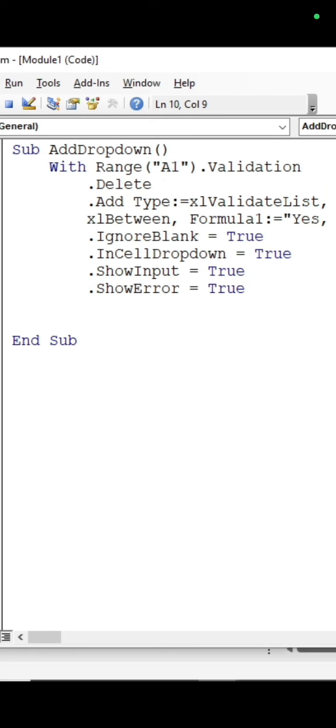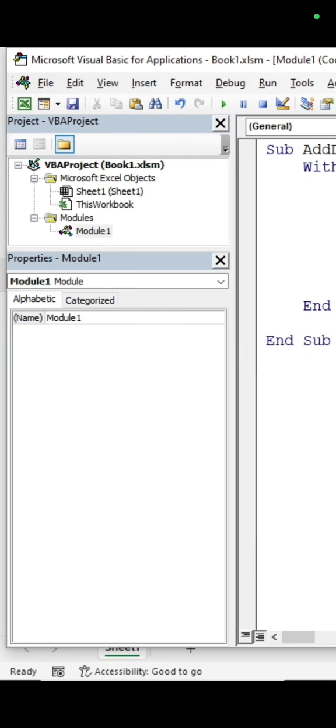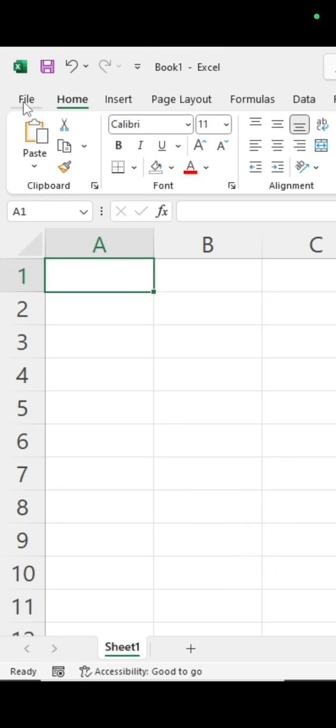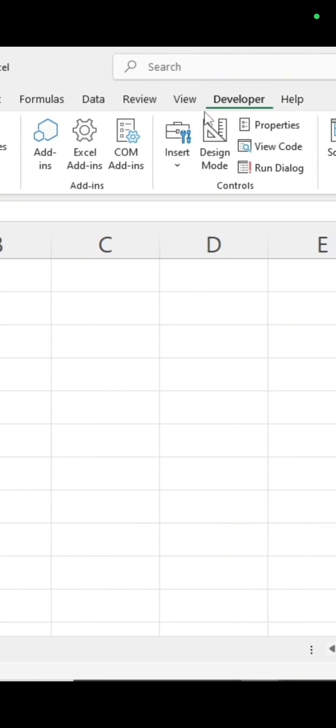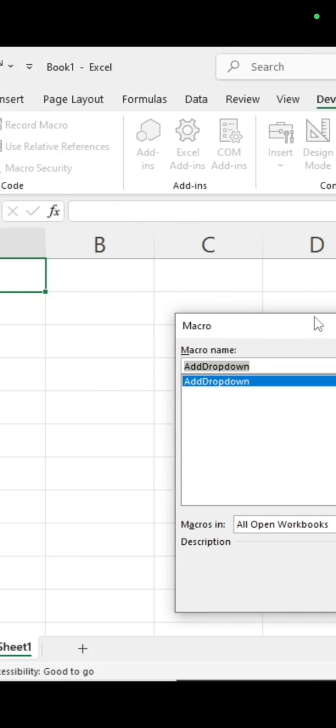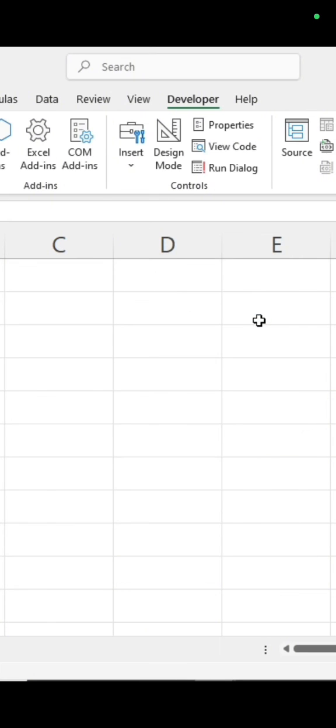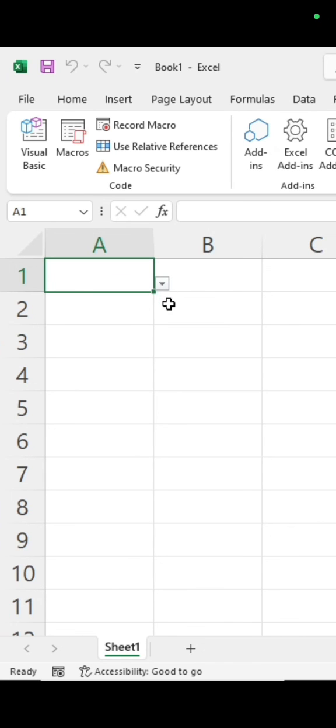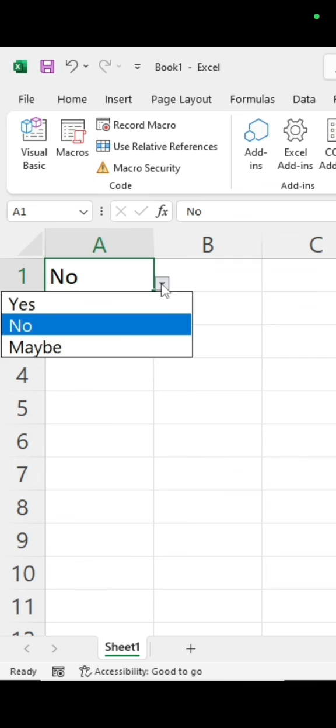Okay, then that's it. I'm going to add End With here and End Sub. Let's find out whether this code will work or not. Okay, let's go to Excel. Then I'm going to open the Developer tab and Macros. I'm going to run the macro. So you can already see the drop-down arrow. Just click yes, no, or maybe.